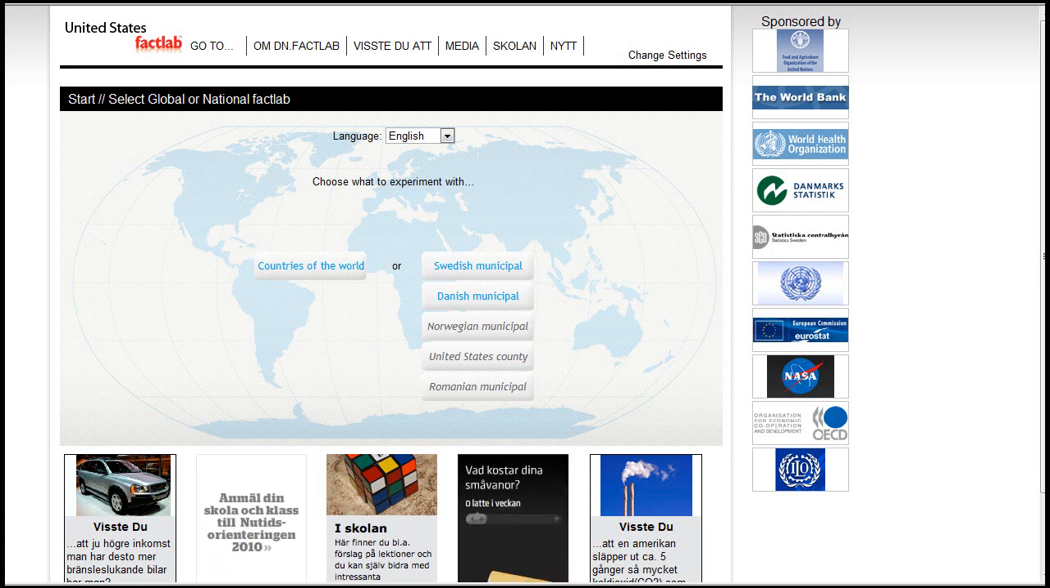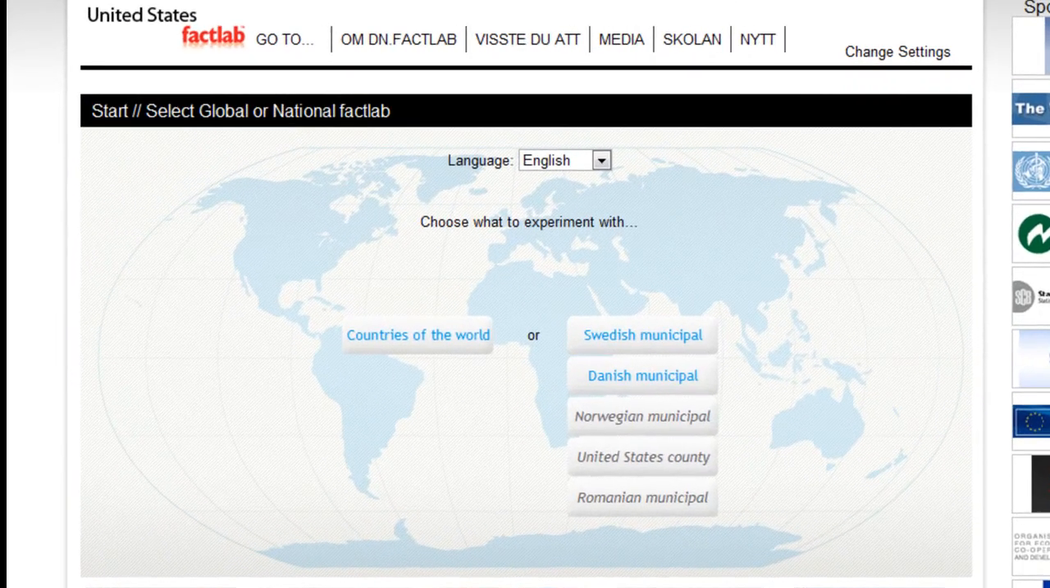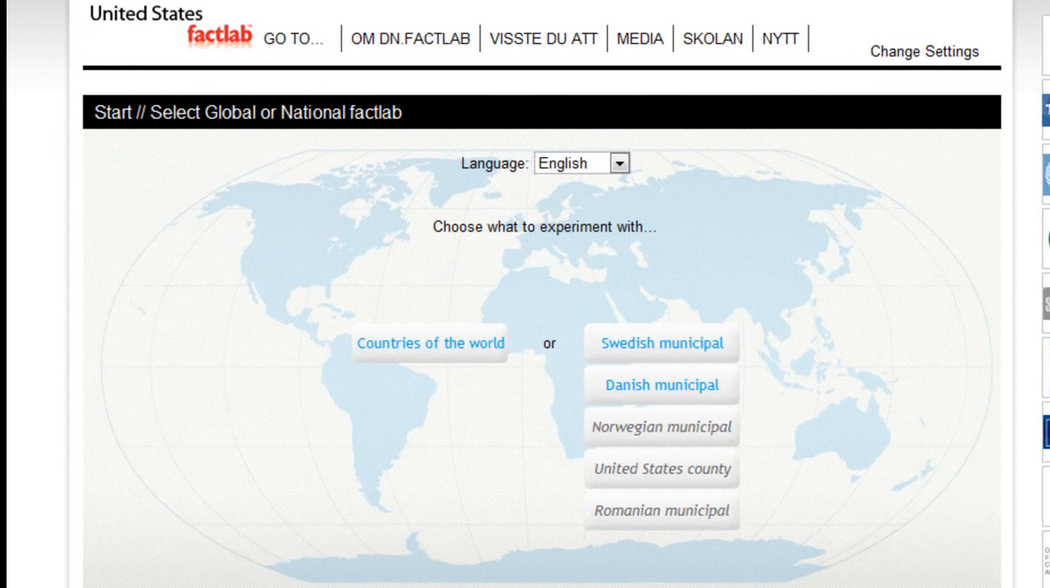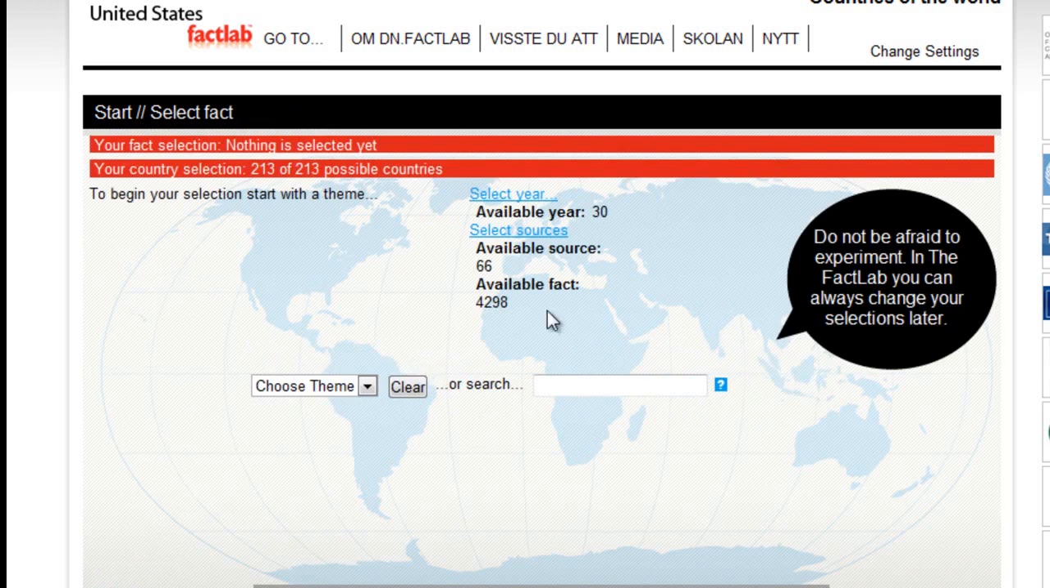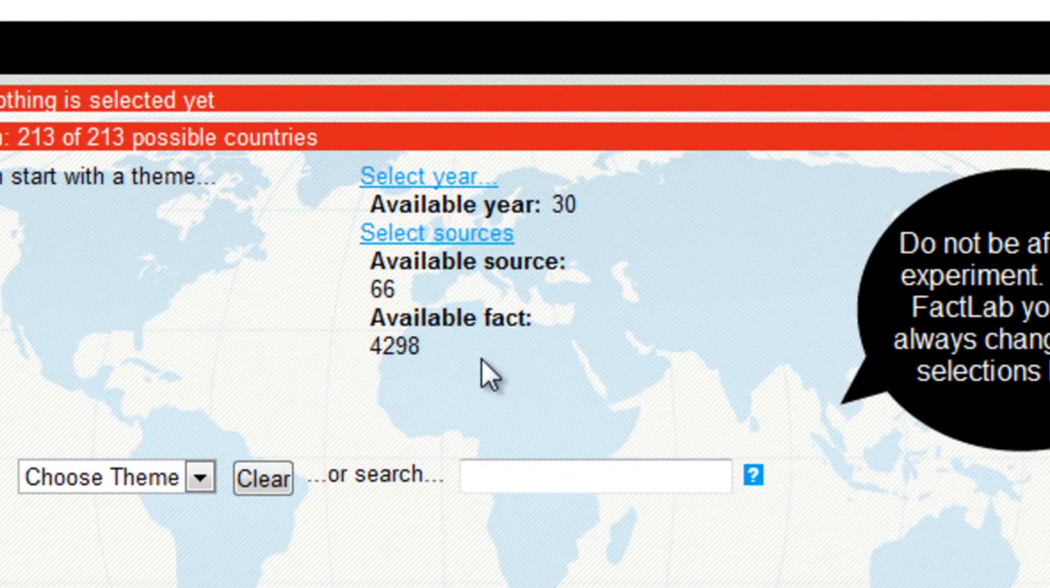To start with, I will show you how to choose a fact, a variable. The fact that we will use is the population of the world 2009. I start with clicking countries of the world. Then I can start with choosing some countries, or I can start with choosing a theme. In this case I will start with choosing a theme, so I click here. Up here I can see that there is 4,298 facts available, and they are available from 66 sources, and there are 30 years available to look at.